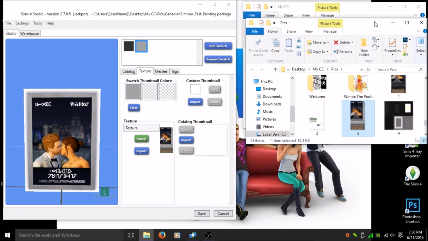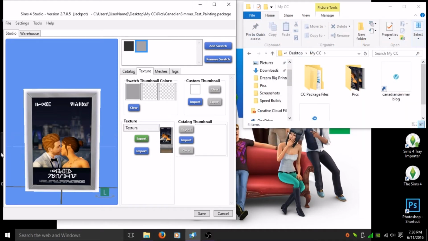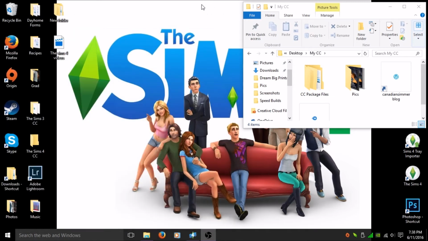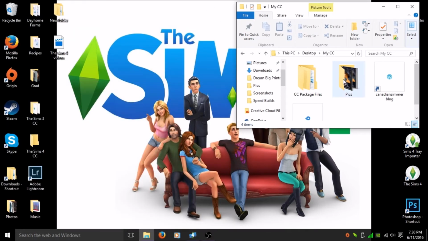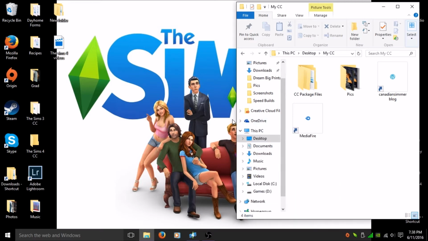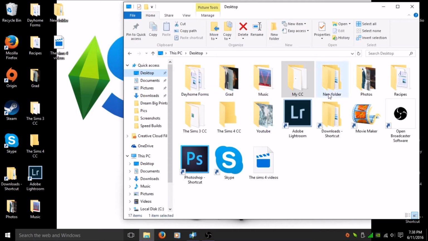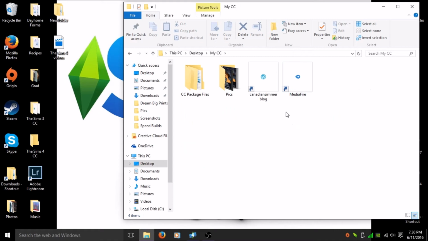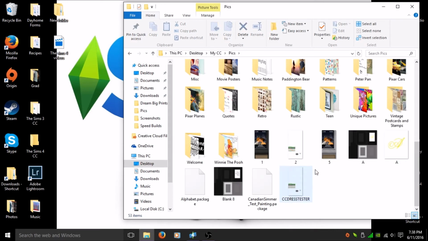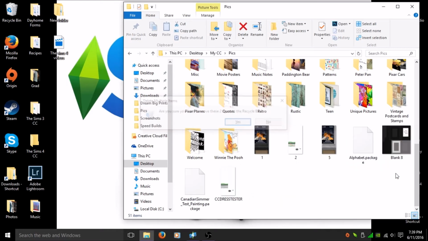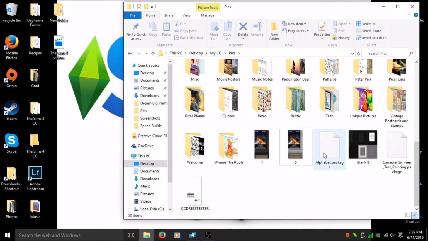So once we do that, you can actually minimize your Sims 4 Studio. And then what I'm going to do is go into my desktop and find those files that I just saved. So mine are located here. I'm going to actually just delete these because I don't need them.